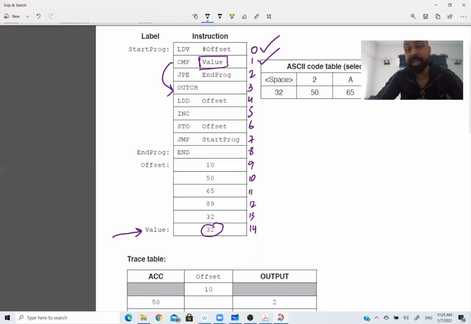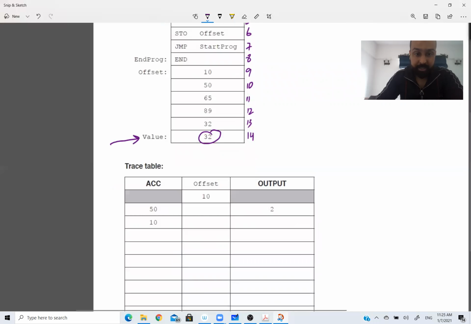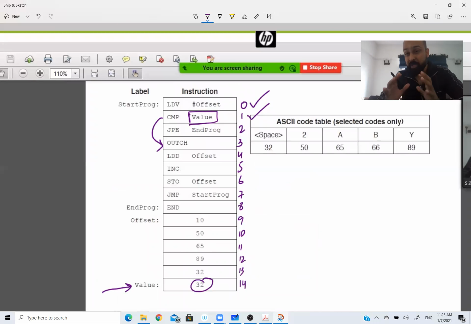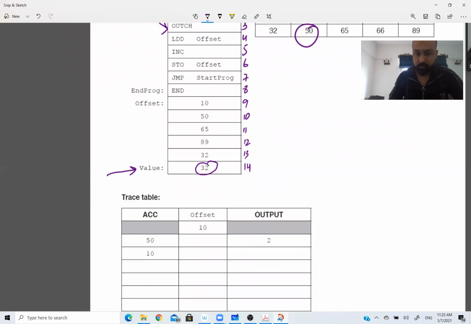JPE would have been only executed if the compare instruction could have returned us true. Okay, so we're just moving towards the next line. Out CH. Out CH means that whatever is inside the accumulator register, just display the character of it. Inside the accumulator register is 50. The respective ASCII value is 2. So 2 is shown here. Okay, let's move on.